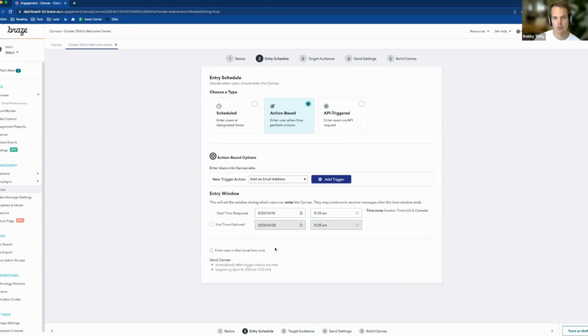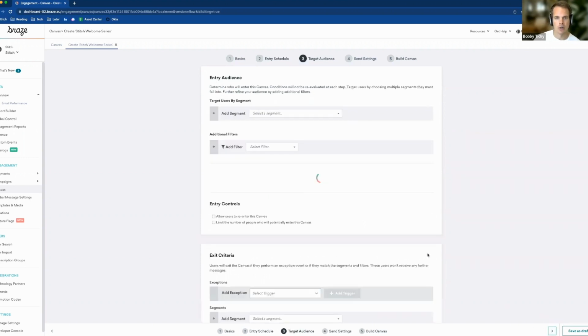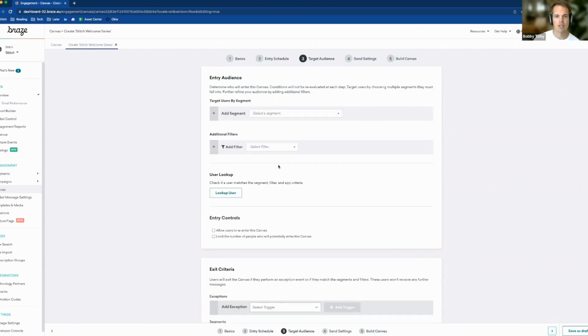The next portion down here is the entry window. So we can determine when people enter into this canvas. The option here is we can set some quiet times if we wanted to, but we can also add an endpoint to this journey. So if it's an onboarding series or a welcome series that is for a particular time frame, or a canvas that's for a particular time frame, we can end it. This would be very relevant for things like events or maybe special promotions or sales that you might be pushing. In this area, we're not going to have any end date for our welcome series, so we'll go ahead and click next. Next is going to be the target audience.